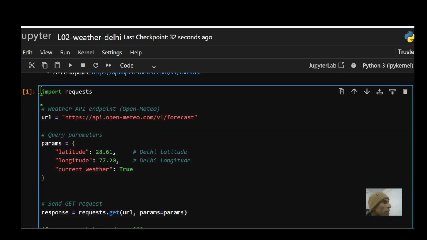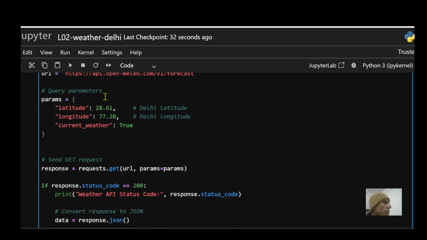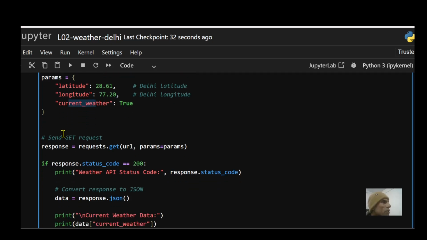So first thing I'm doing, importing my requests library that allows me to communicate with the API. This is my URL provided to me by Open-Meteo. That's the name of the company. And then I'm specifying my query parameters. I'm specifying my latitude. I'm also specifying longitude. That's the location of this place, and also specifying current weather. In this case, I want the current weather to be true.